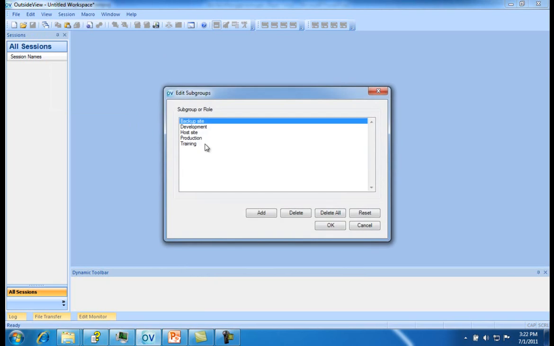The Edit Subgroups dialog box will come up. In this dialog box will be listed the default roles or subgroups created by OutsideView. You can add new ones or you can delete existing ones.